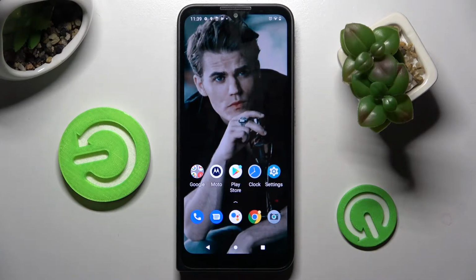Hey! In front of me is Motorola Defy, and today I would like to show you how you can check all specifications of this Motorola.